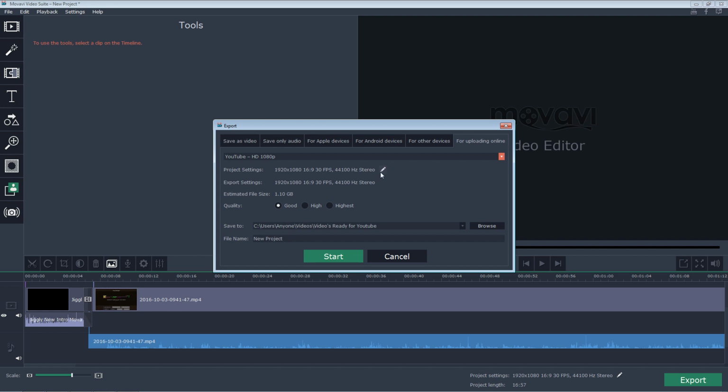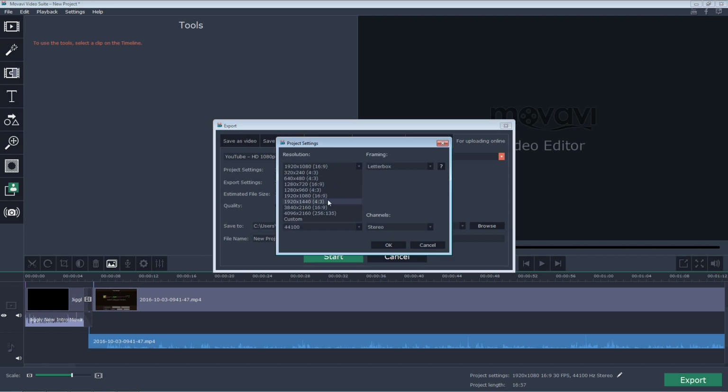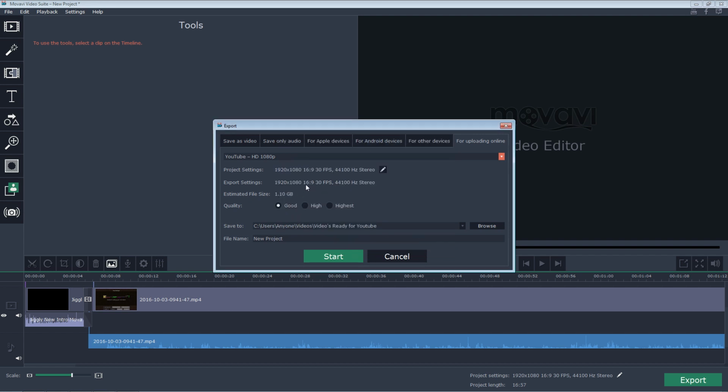You can change your project settings as well. You can pick and choose. You can even go to 4K, 4096 by 2160. And you can pick your frame rates all the way up to 120 with the newest update. If you only have Movavi Video Suite 15, you can only go to 1080p. But now with 16, they introduced 4K. Super impressed. And then you can do your sample rates and all that fancy stuff in gizmos.